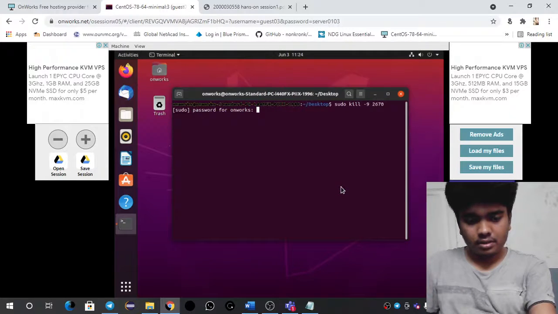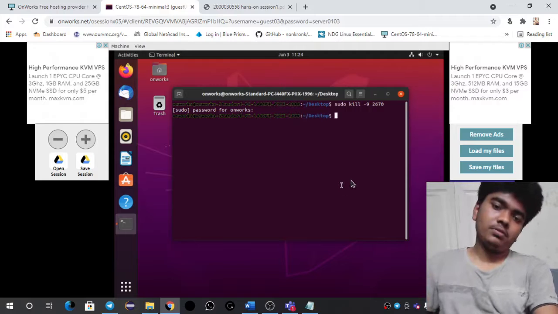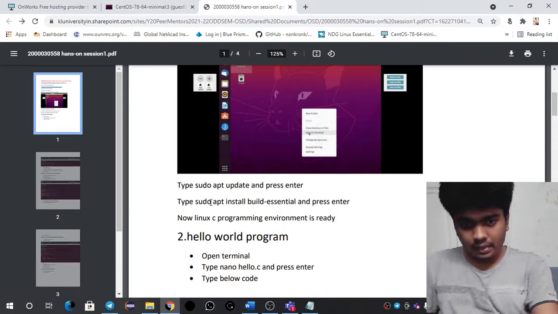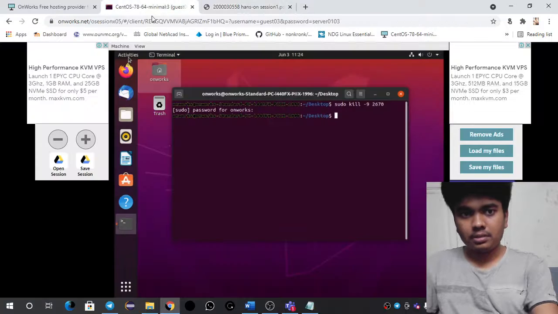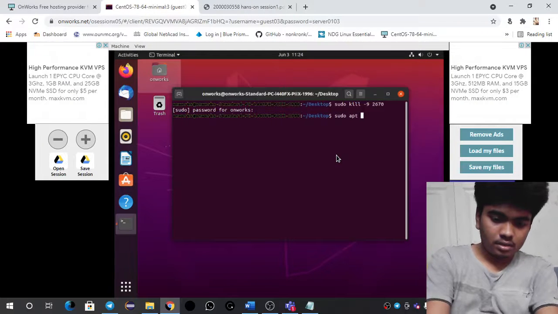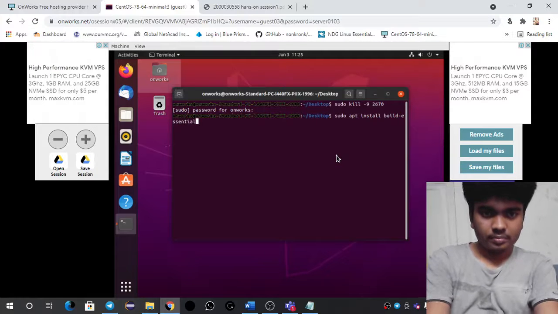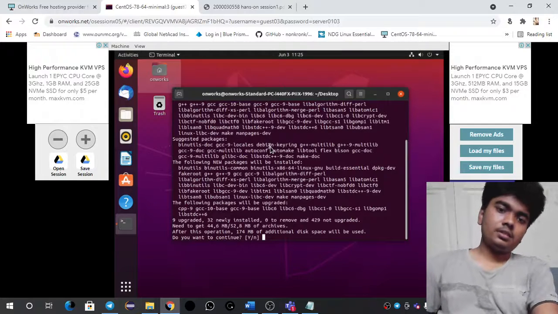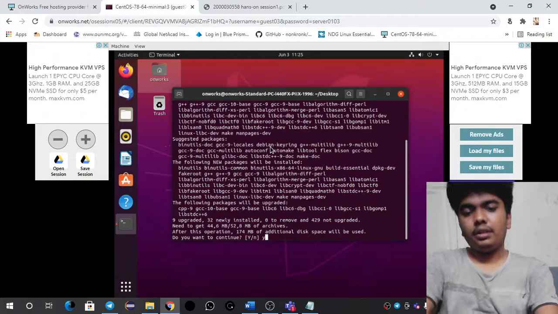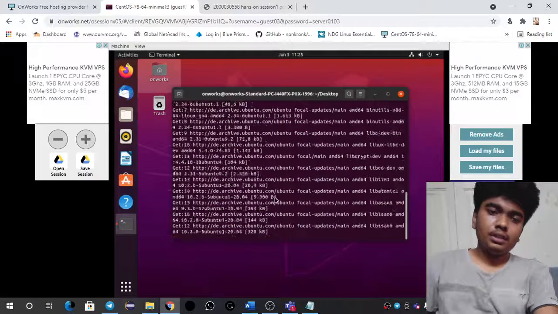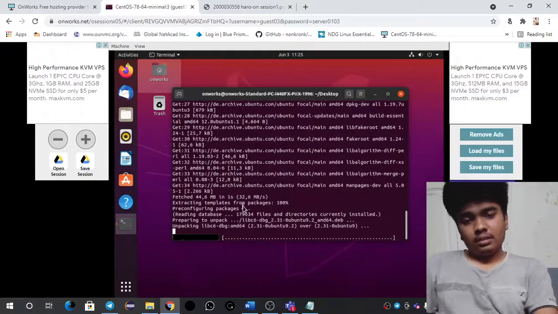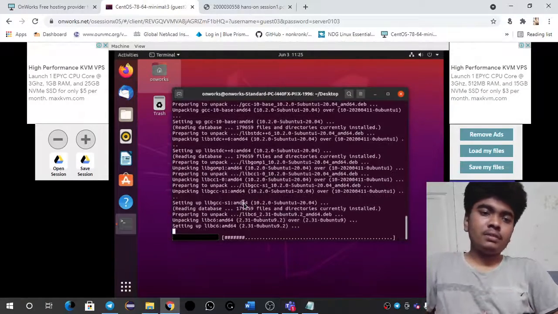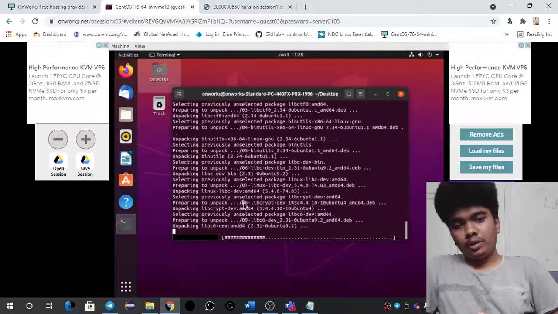So again we need to enter the password. I just kept the password like 123456, and again we need to install this: sudo apt install build essential. Yeah, so this is building its own things, and now we need to click on this Y for the purpose of accepting. So after this we will try to save the session in our Google Drive.